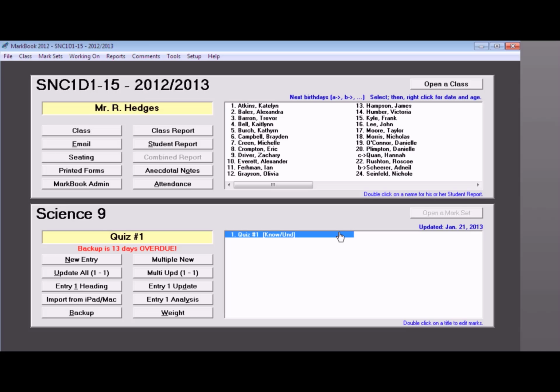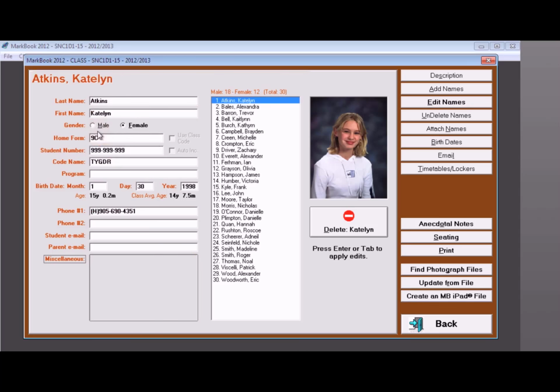MarkBook has a number of functions associated with birth date and age. In order to get these to work, on the class screen, click Class. Halfway down are three fields: month, day, and year. These can be manually entered, or they can be imported electronically if the class was imported. Once entered or imported, MarkBook will calculate the age of each student and the class average age.